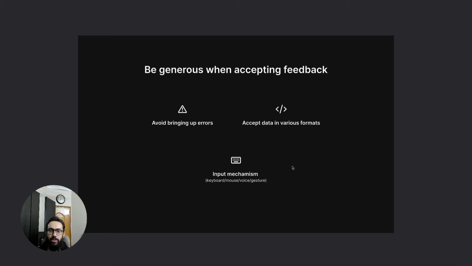And then we also have to be considerate of the various input mechanisms. Obviously people interact with the mouse, but they can also send us data using gestures. They can also send us data using voice and stuff along those lines. So if we can be considerate when accepting feedback, that would be great as well.